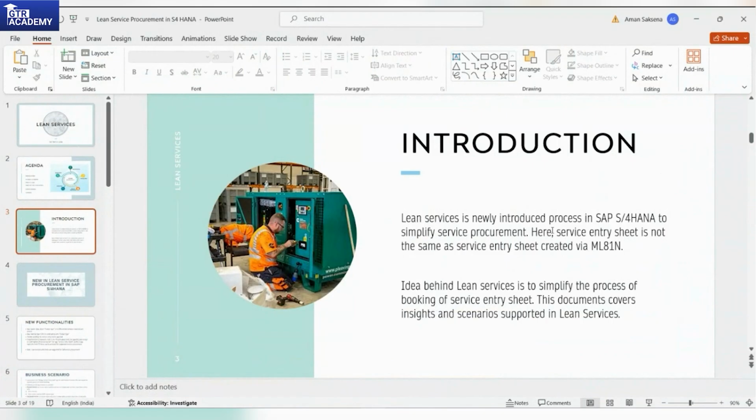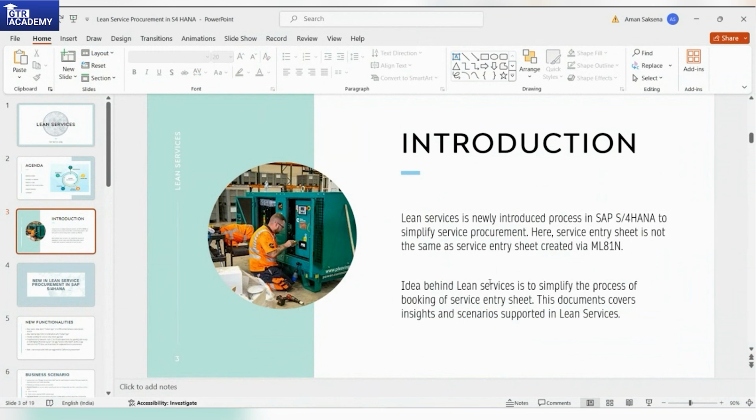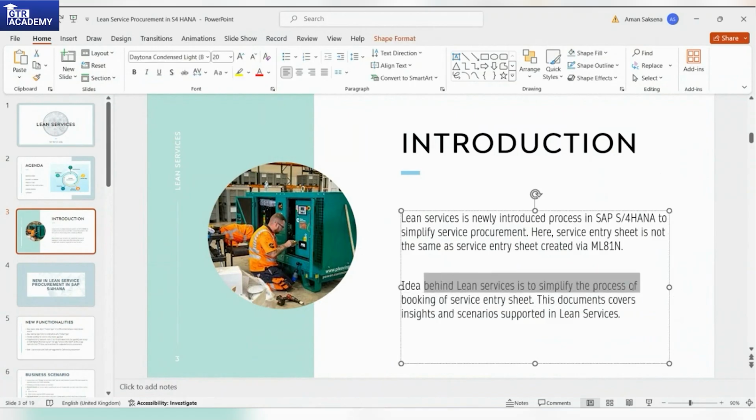So in the service entry sheet, ML81N was used in ECC. It can also be used in S4 HANA, but we are not going to use it because this service entry sheet is much simpler and much easier to look at, and the documents that you have will cover all the scenarios that were already there in the previous service entry sheets. Okay, so this is the idea behind lean: to simplify the process of booking a service entry sheet. Within 6 or 7 clicks, you can book a full service entry sheet, and it will be much easier to do. Okay, so this was the ECC part, previous history.